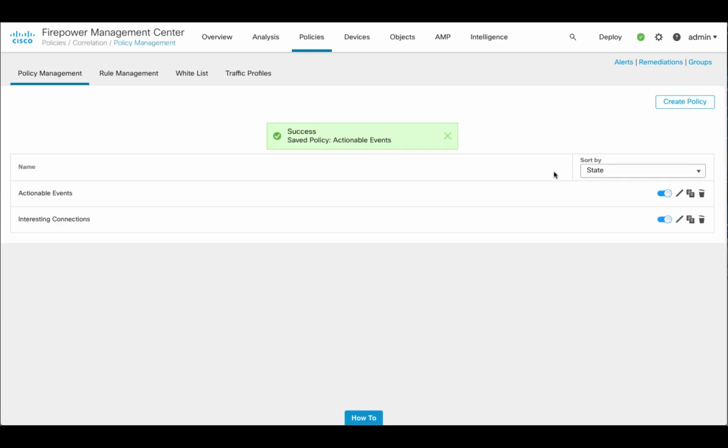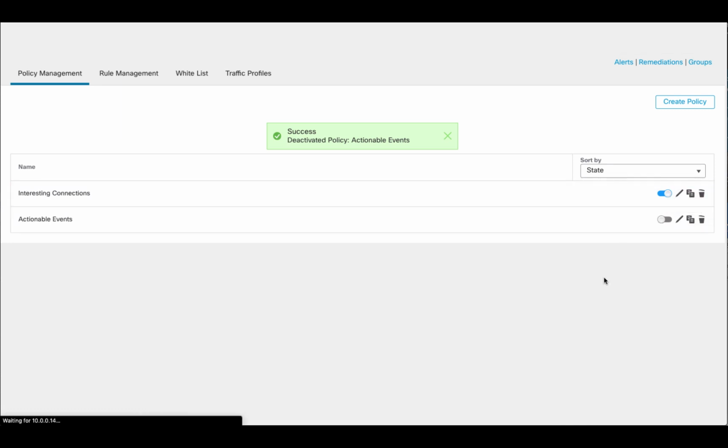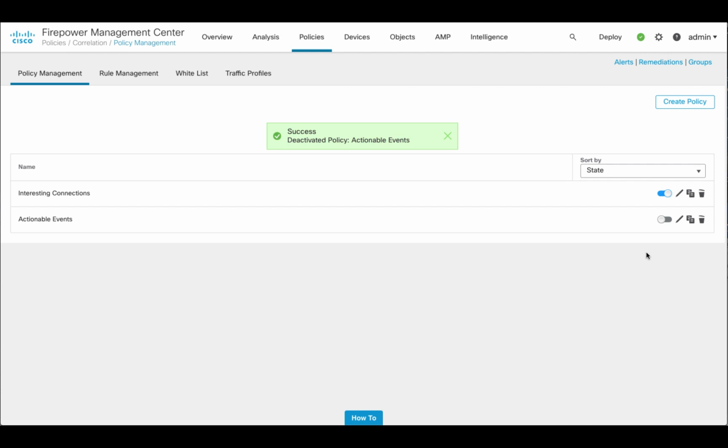Now, one last thing to remember about correlation policy is that it's not a policy that's deployed to devices. So there's no deploy needed after this. Once I've set up correlation rules and policies, they just start working. The only thing you need to do is turn them on. So when you first create a policy, this little switch is going to be off. So if I created a new policy, the last step would be to come back to this screen and simply turn the switch on the policy. But there's no deploy needed. Nothing needs to happen on your devices. So again, I'll just flip the switch.